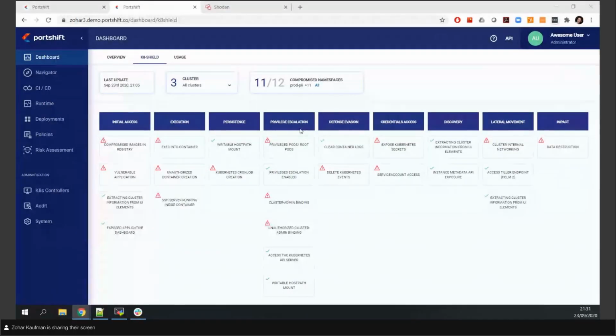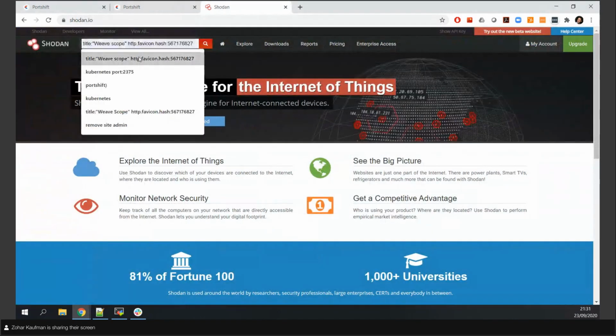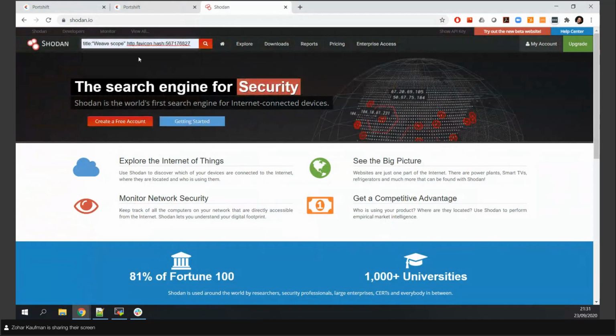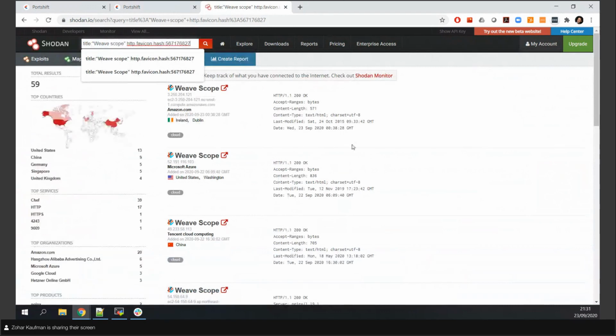Sure. First of all, I will show you something from a previous talk, so for our constant viewers, it will probably be familiar. This is a site, shodan.io. You can search for dashboards that are open to the world. For example, here, this is a search for Weave Works dashboard. And regretfully, you will find many of these. It's not something that we tell you about that nobody actually encounters.